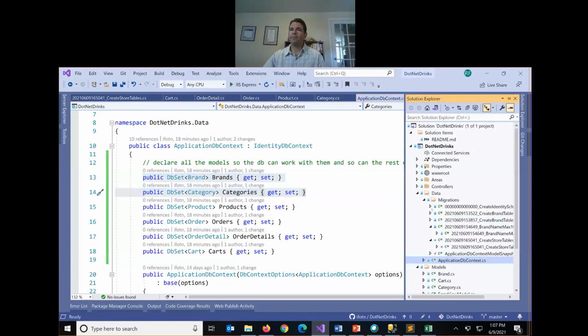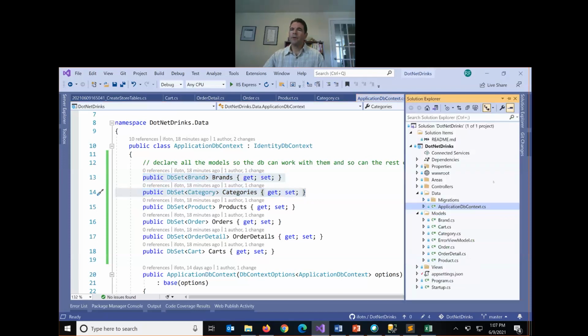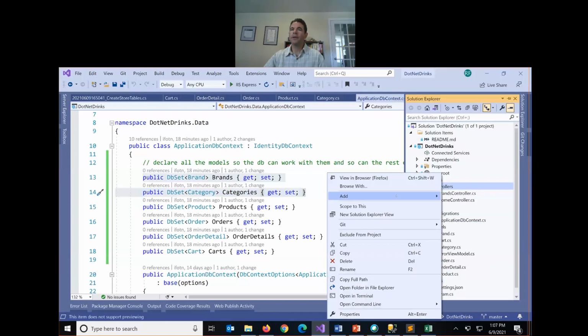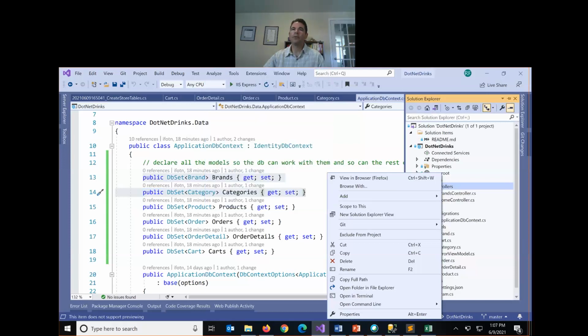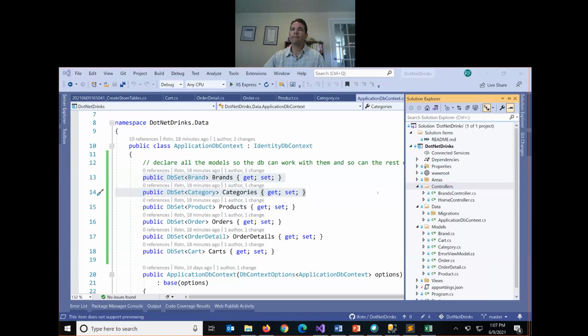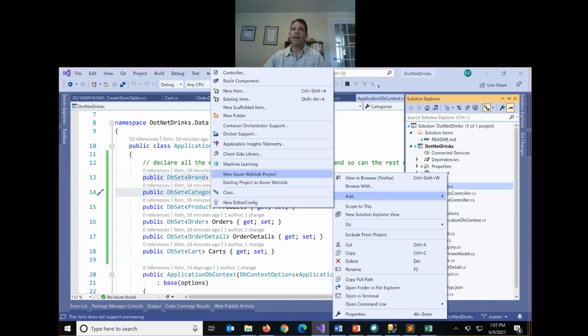So now the fun part. So now we're going to try creating, actually, let's see here. What do we want to create? Let's create a controller. So I'm going to right click my controllers and I'm going to add a controller. Help if my little toolbar would go away. So I'm going to add a controller.